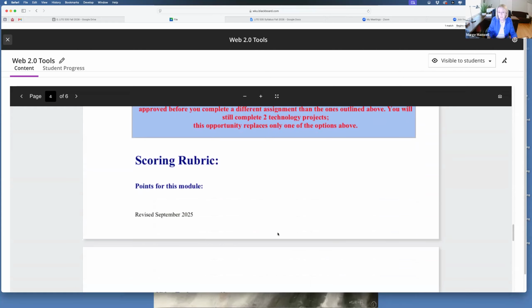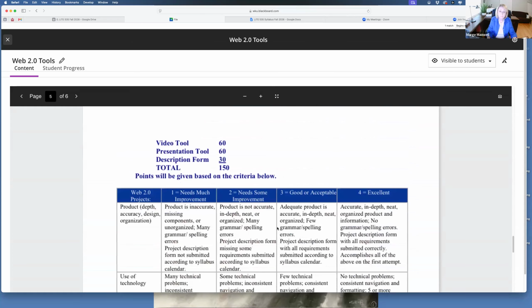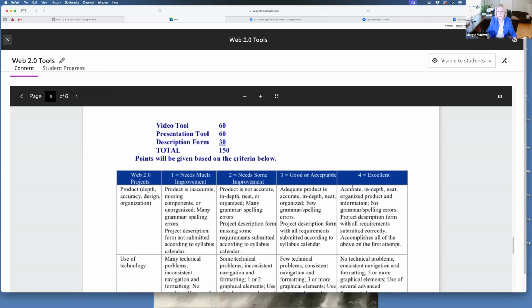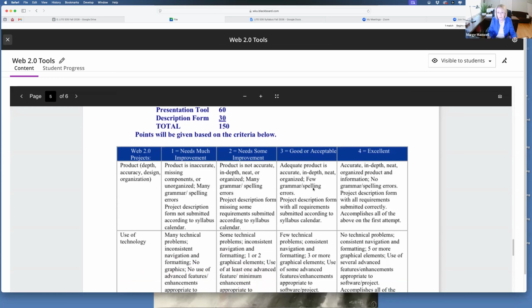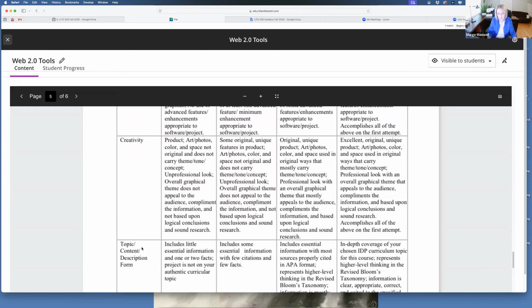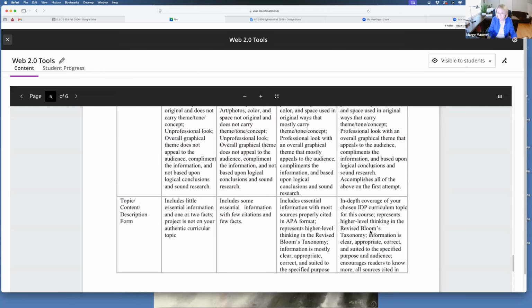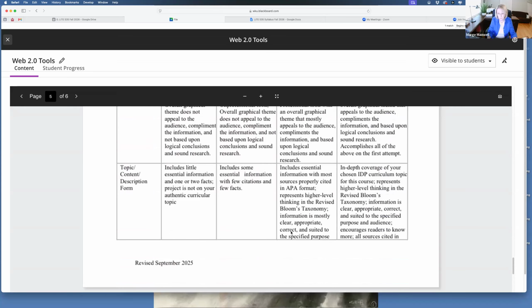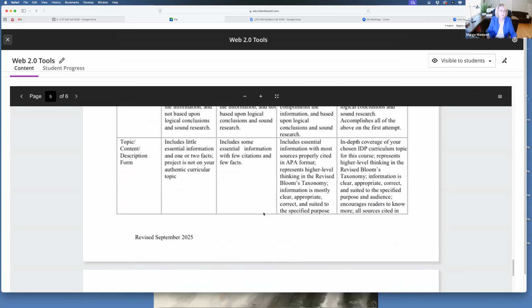All right, let's look at your scoring rubric. Your video tool and your presentation tool are each 60 points. The description form is worth 30 points, for a total of 150. Here is the scoring rubric. You want to try to address the excellent category to the right for your product, use of technology, your creativity, and your description form.